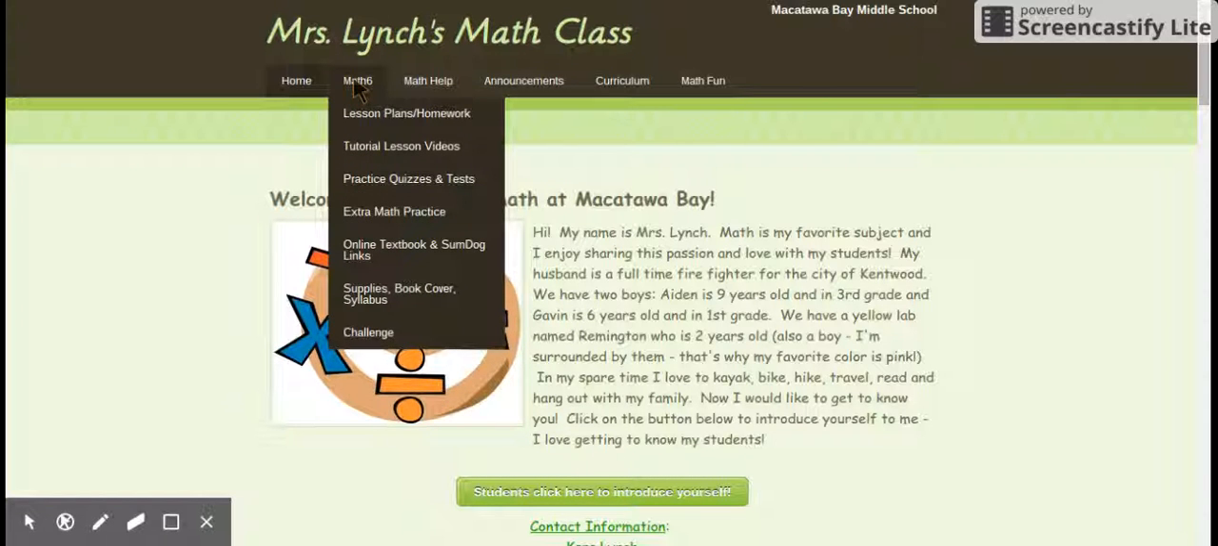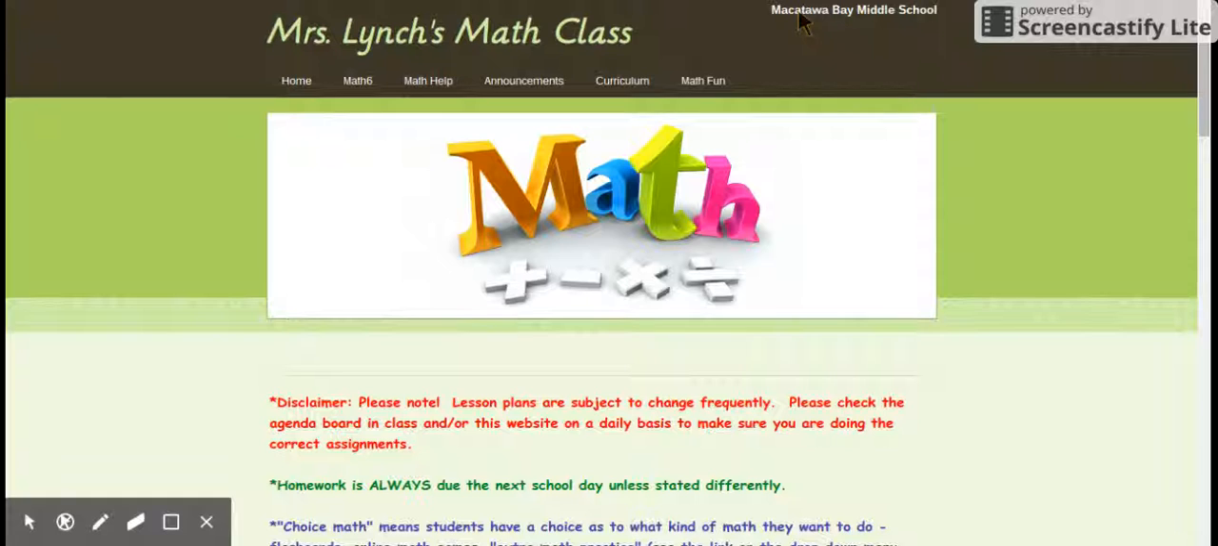When you just hover your mouse above the Math 6 tab, but not actually click on it, you'll see that there's a drop-down menu. And each of these things has different things in it. So we're going to start with the lesson plans and homework. If you click on that, you'll get to this page right here.